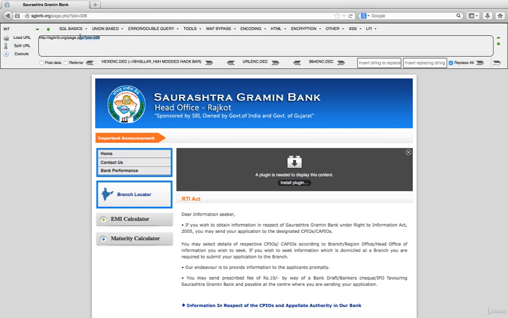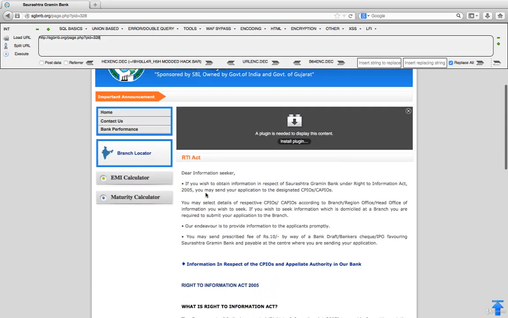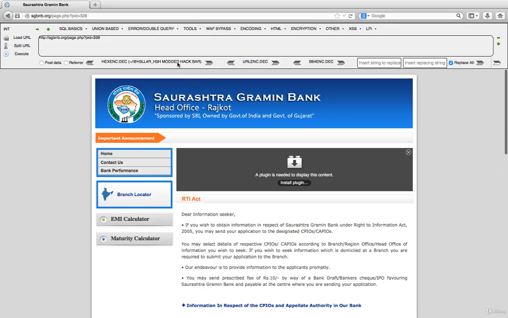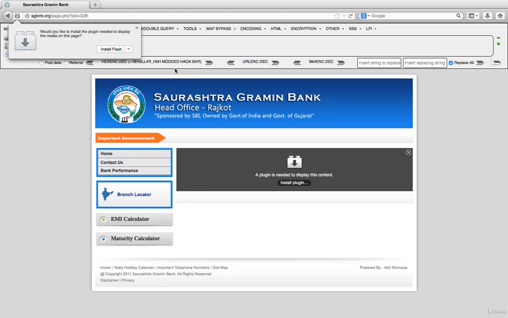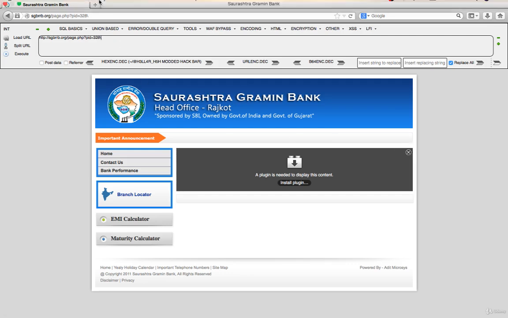See this. The parameter is PID and the value is 328, and they are displaying the 328 content on the web page. If I give a backslash there, see, the page content got hidden. So this is a sign of vulnerability. That means this is vulnerable. You can say this is error based. No, not error based, because in error based you will get an error, but this is not. You can try to execute through union based, or maybe blind boolean based. So this way you have to identify the vulnerability.